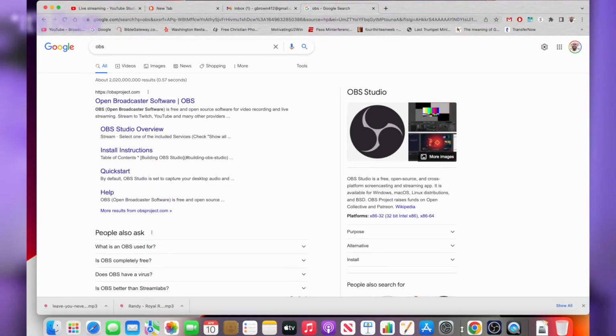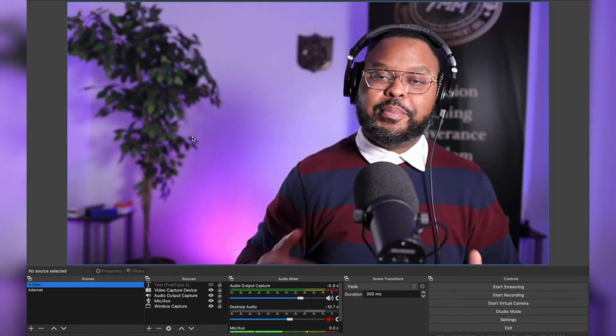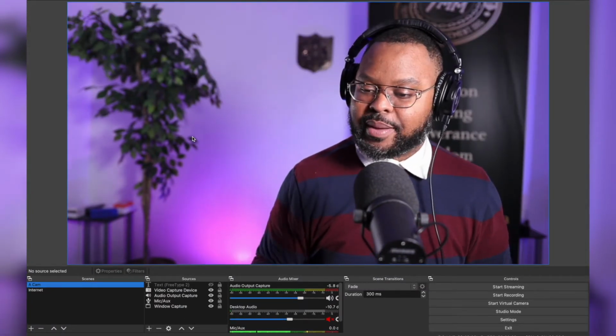First thing you want to do is have OBS on your machine. Search it, you'll find Open Broadcaster Software. Install it, very simple to install. Once you get OBS on your machine, what you're going to find is a gray screen like this, but you won't find my face on it. It's probably going to be blank.